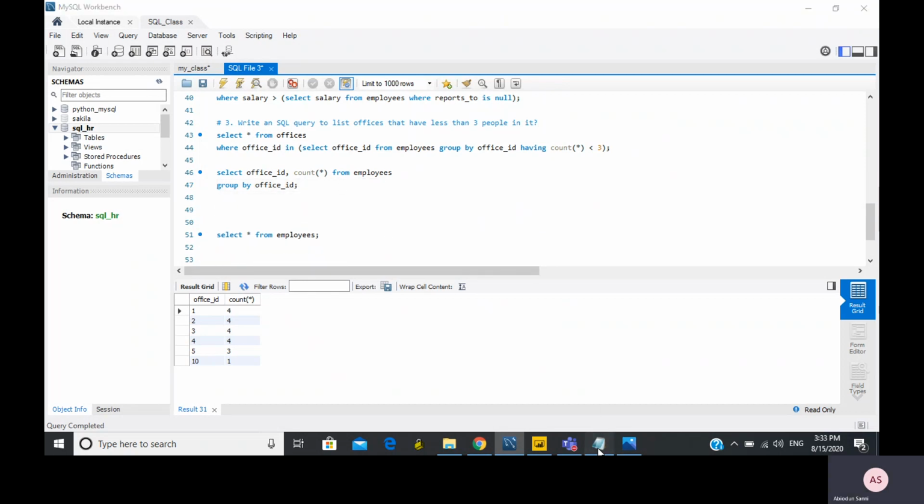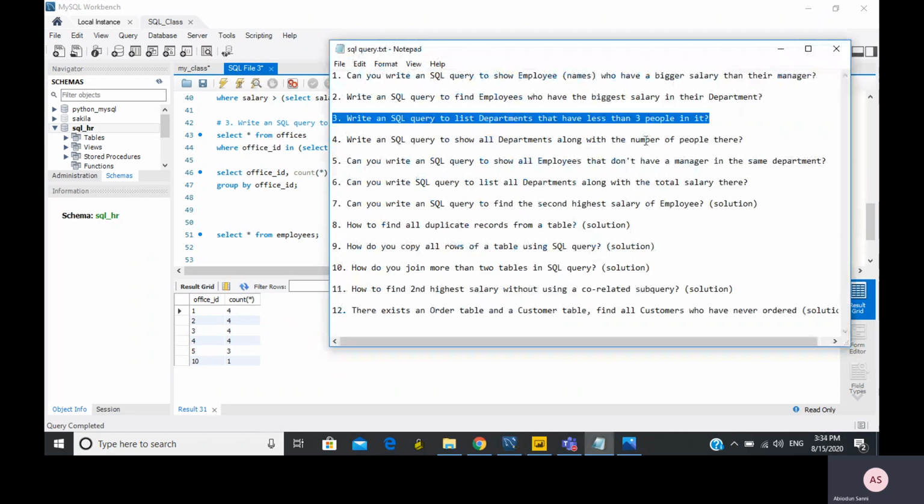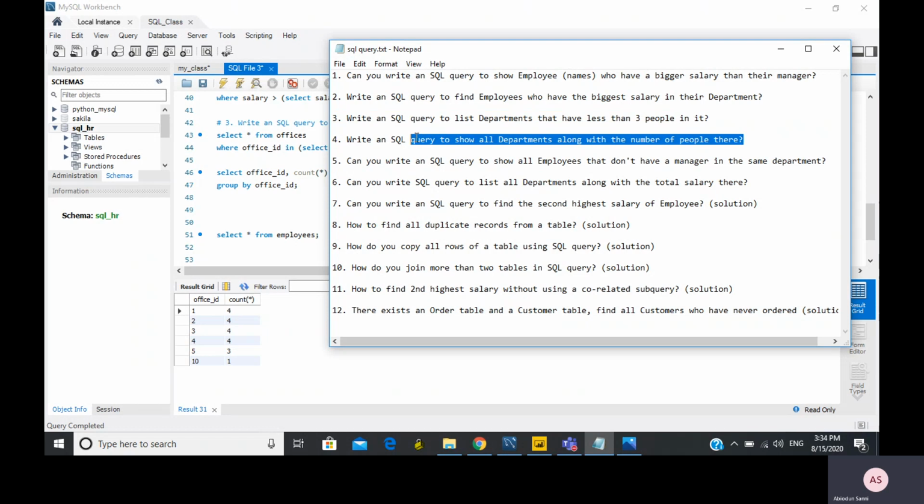Let's see some other question. Then I say write an SQL query to show all departments along with the number of people in it. I think we have done this. These have already achieved our results. In this case, we will not put department, we put offices. It has already achieved that result for us.